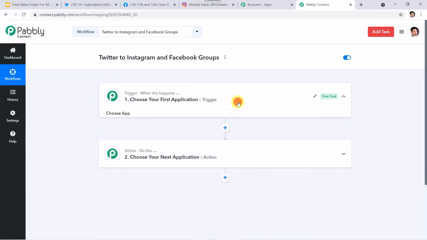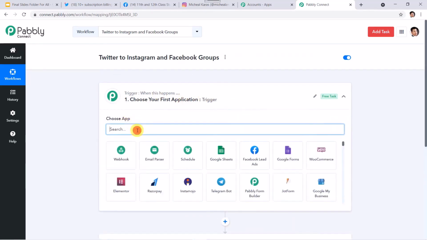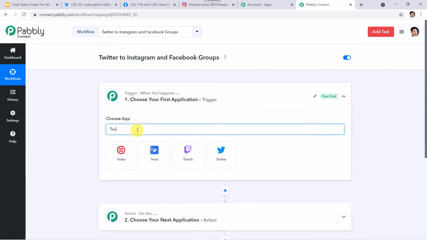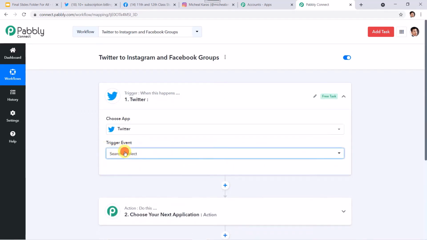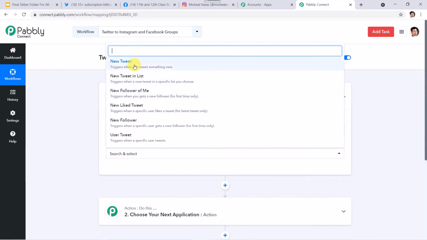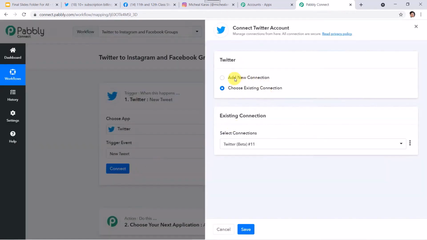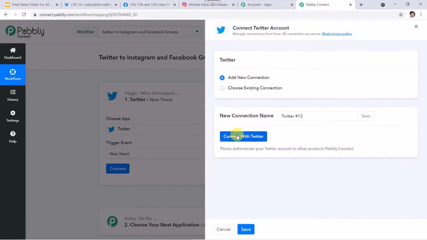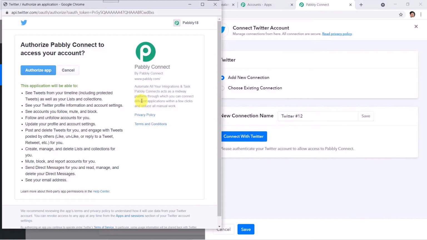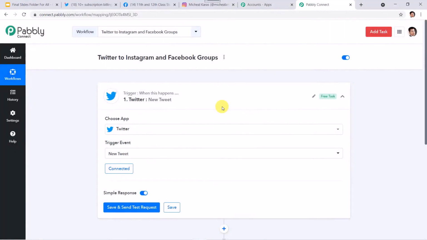So in the trigger window, we are going to select the application name as Twitter. In the trigger event, we have to select new tweet. And now let's click on connect. Here we have to click on add new connection and connect with Twitter. As I am already logged into my Twitter account, it is asking for the authorization and access. Authorize Pabbly Connect to access your account. So yes, I want to give the access. I'll just click on authorize app. Authorization successful. Okay, and now here it is showing as connected.